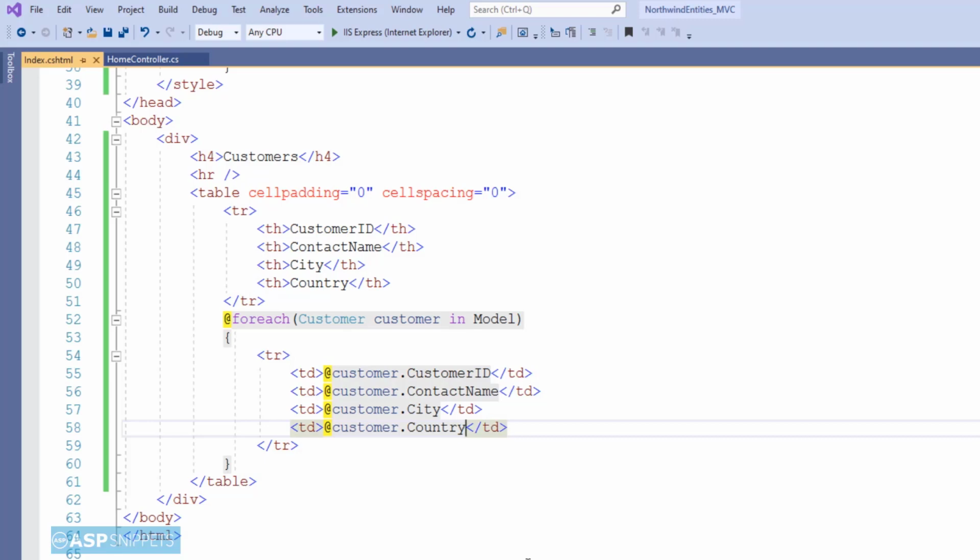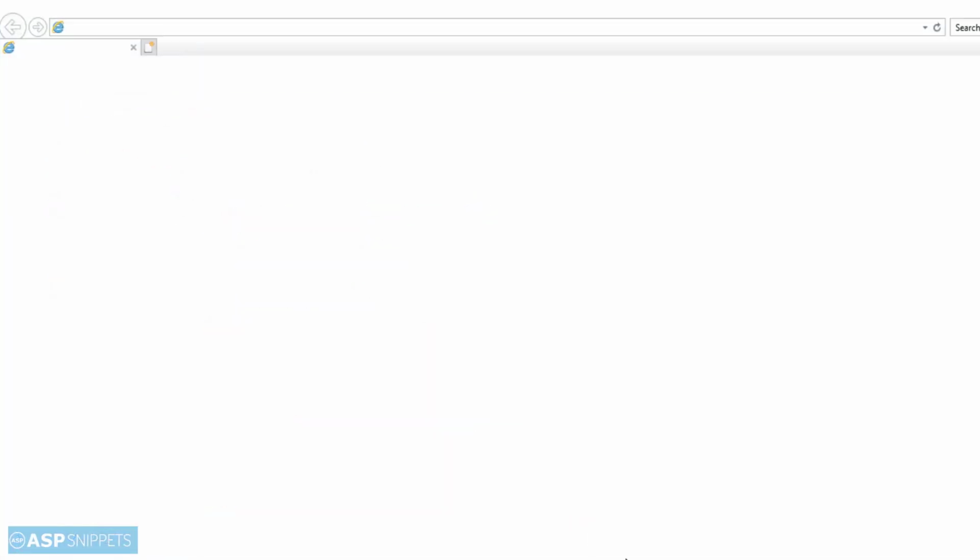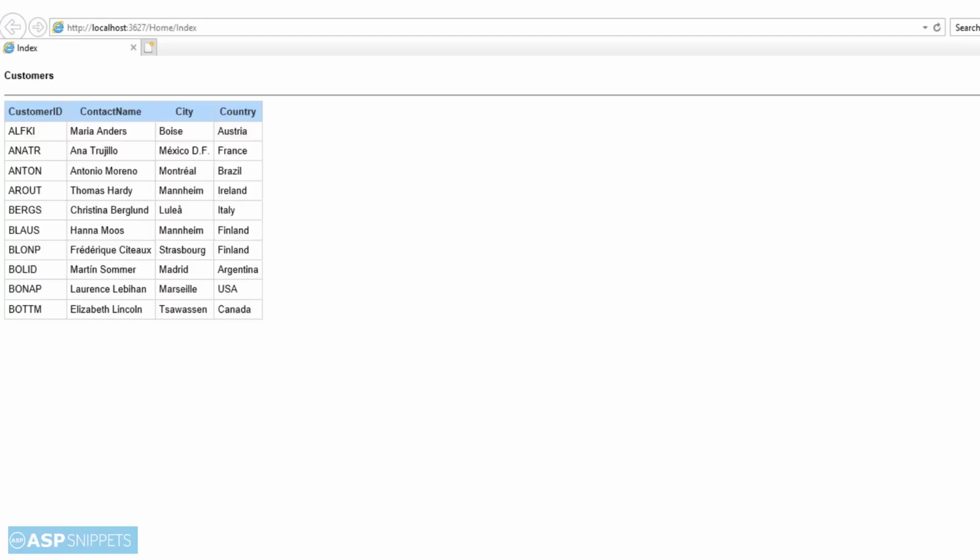Now we are ready to run the code and see it in action. As you can see, the data from the database has been successfully fetched and also being displayed in the HTML table. So with this we come to the end of this video.